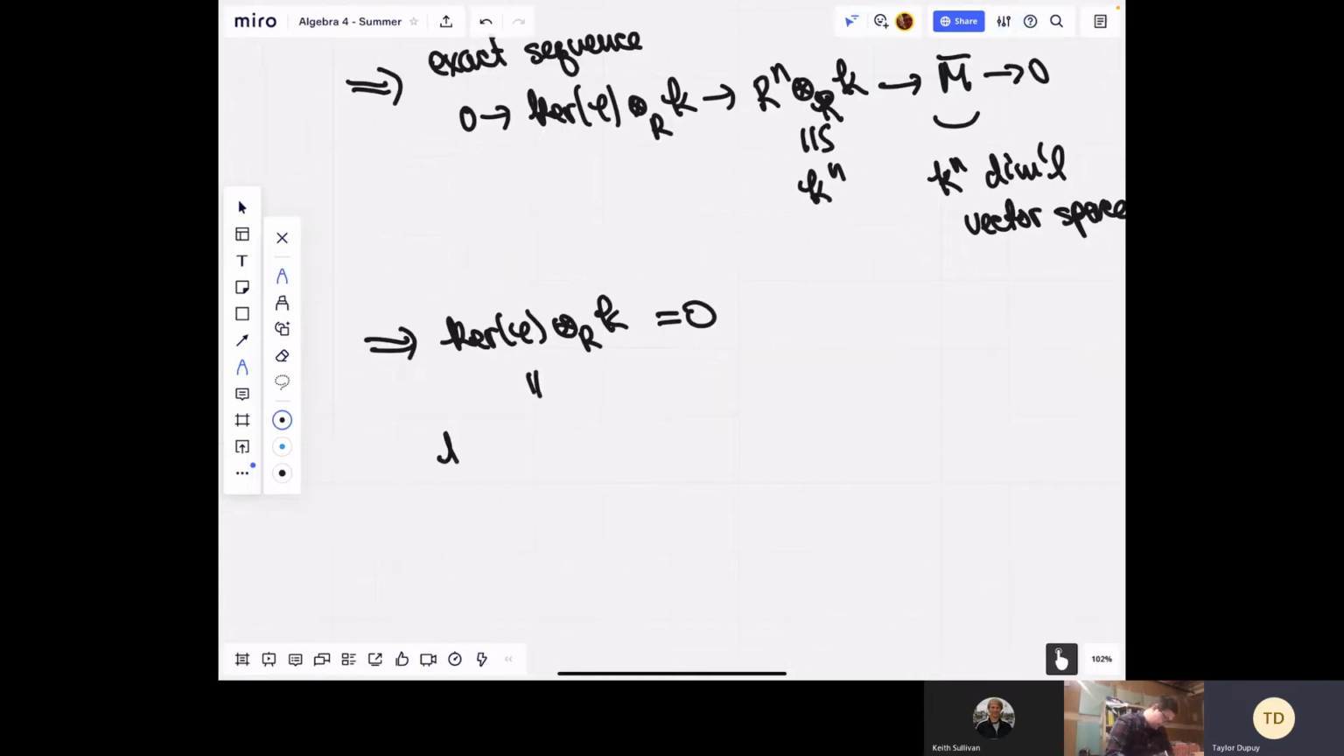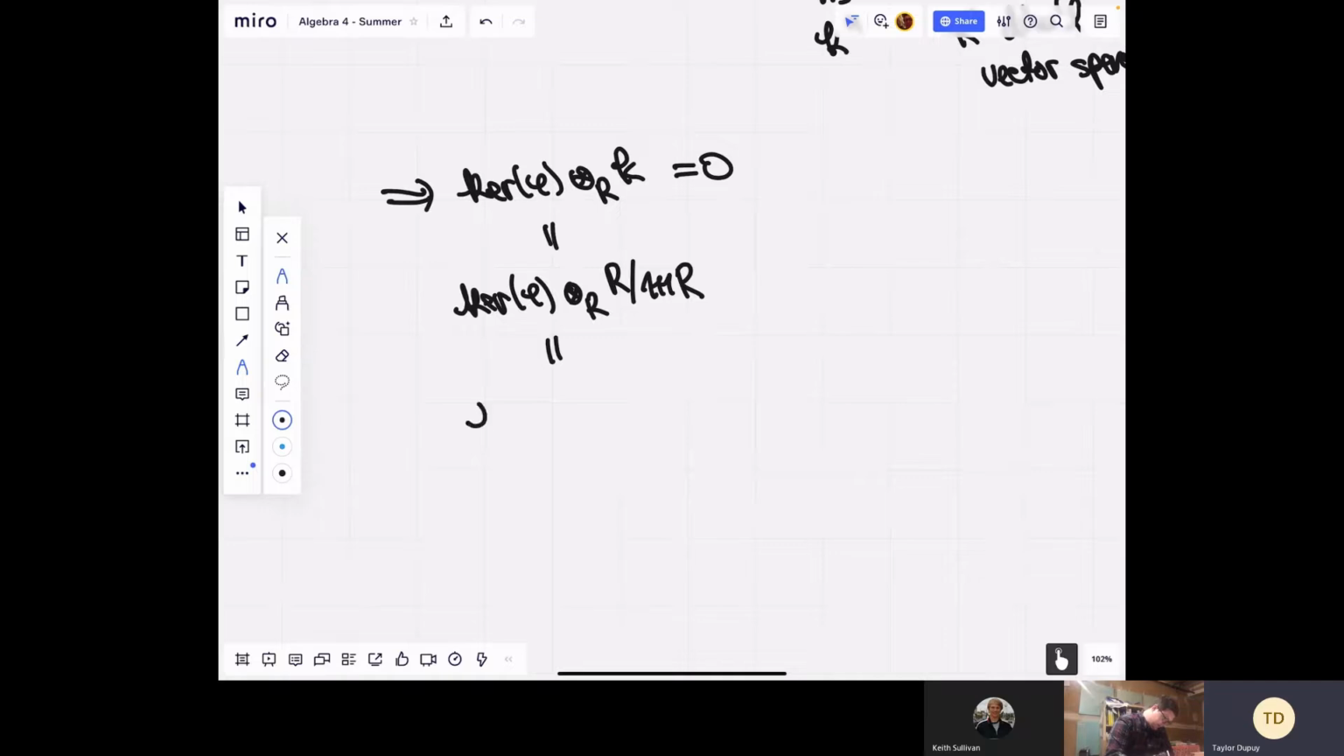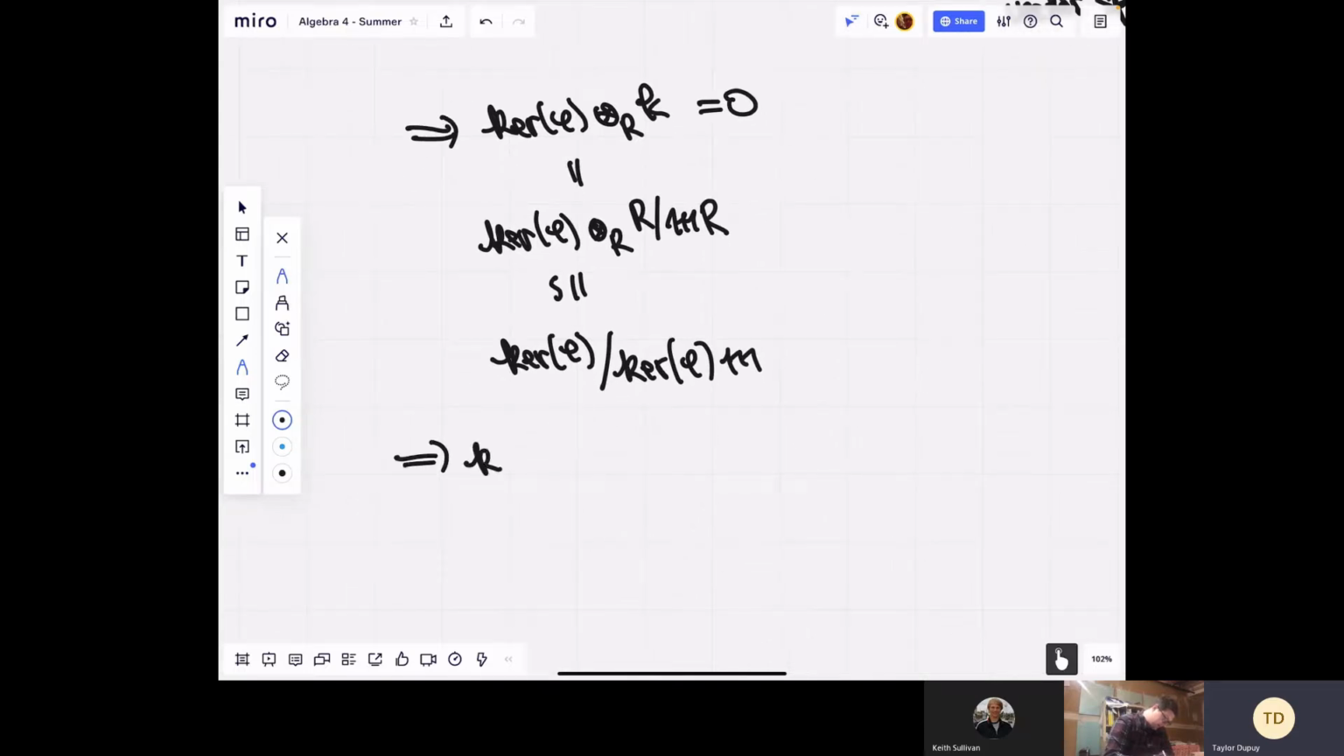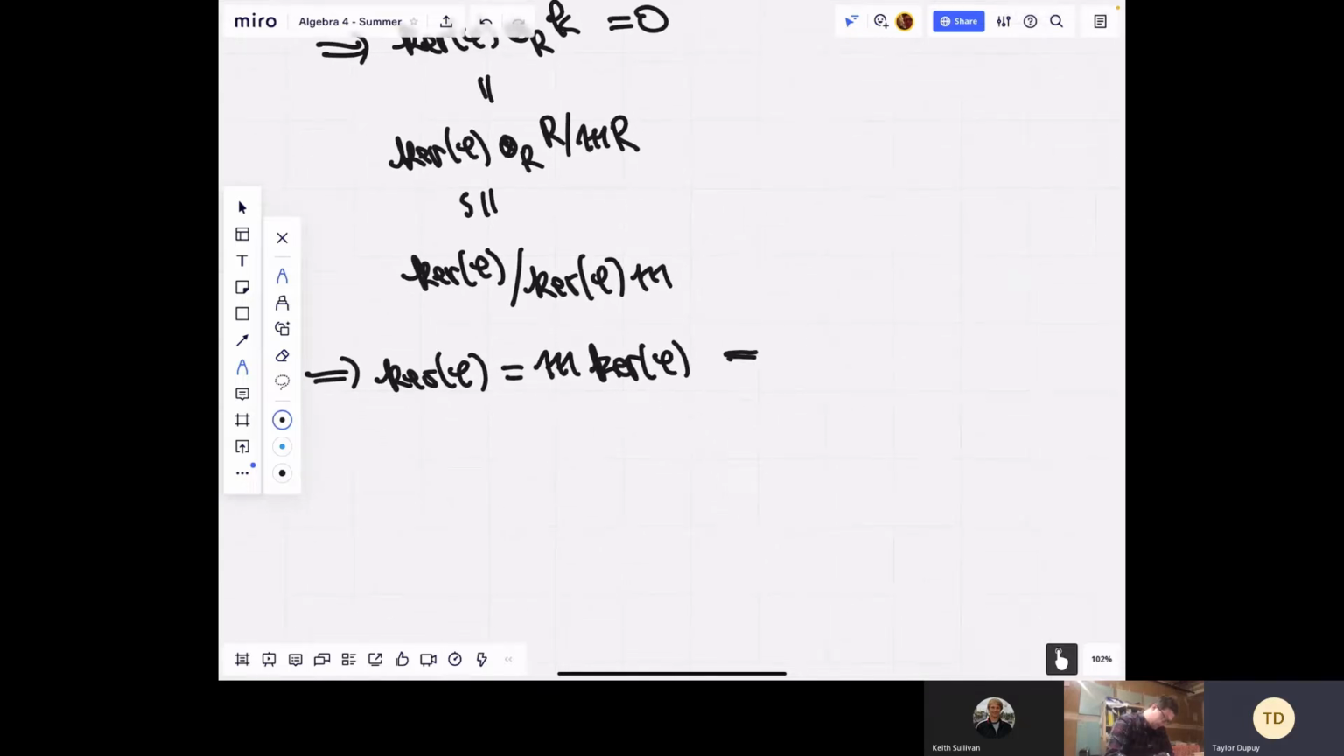Okay, and again, I'm going to remind you that this is the kernel of phi tensor over R with R mod mR, right? And what is this? This is the kernel of phi, so maybe I should be putting isomorphisms everywhere. So this is this mod this, multiplied by m. And so this tells us that the kernel of phi is equal to m times the kernel. I'm just going to write left and right multiplication as the same. And so this implies, by Nakayama, that the kernel of phi is 0.